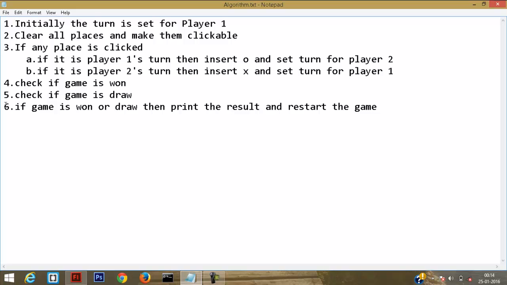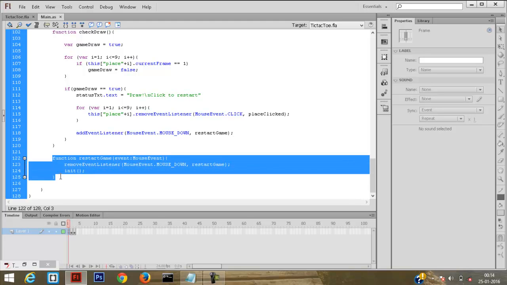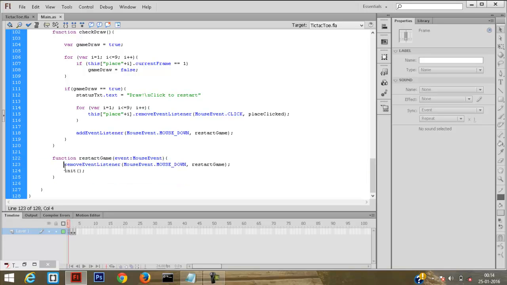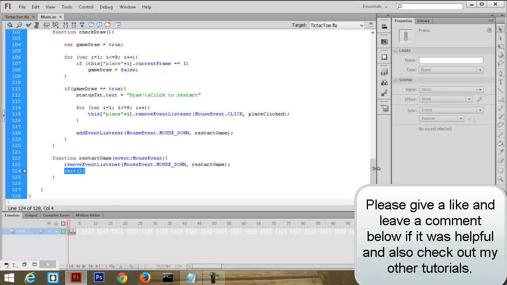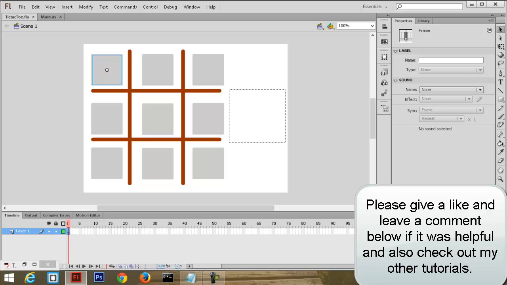And that was actually the sixth step. If the game was won or draw, then print the result and restart the game. So this function over here gets called if the game was draw or if the game was won. What this function does is call the initialize function, which restarts the game. So this is basically it.